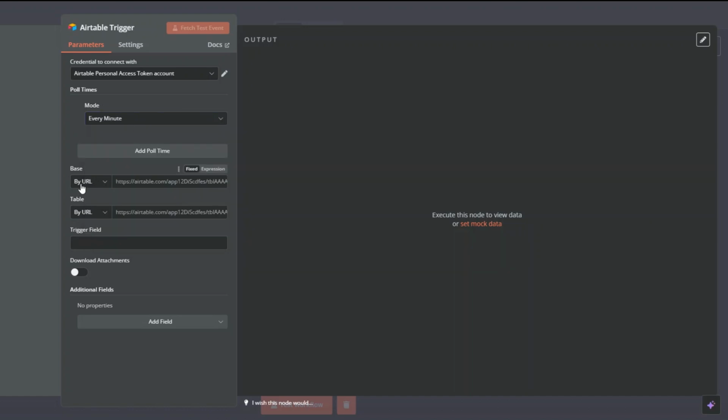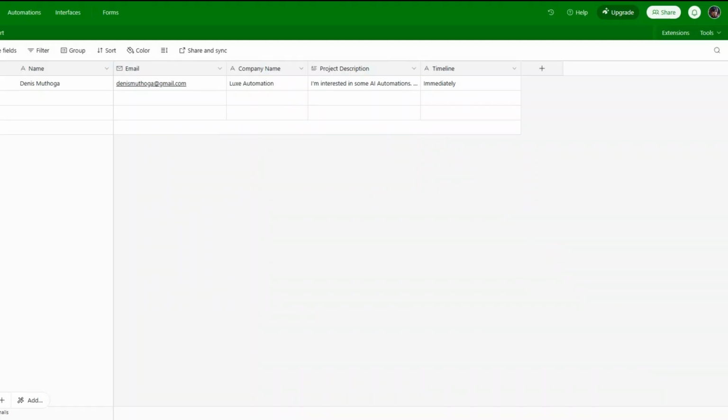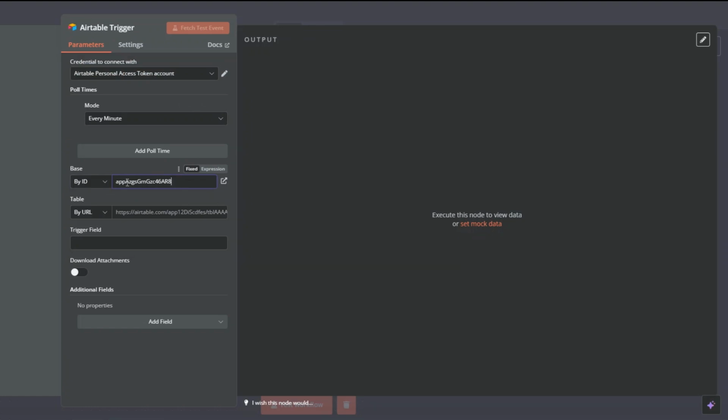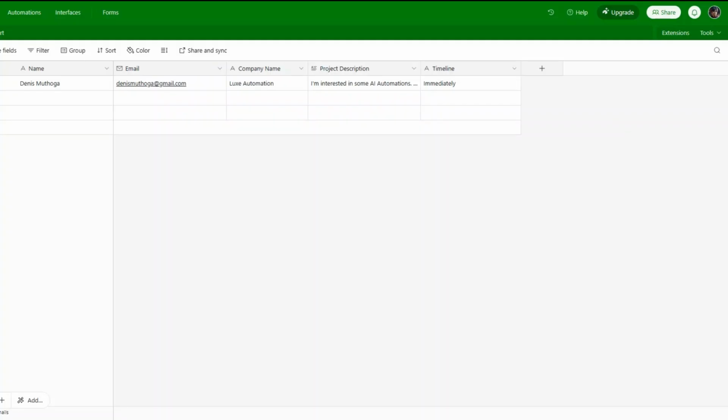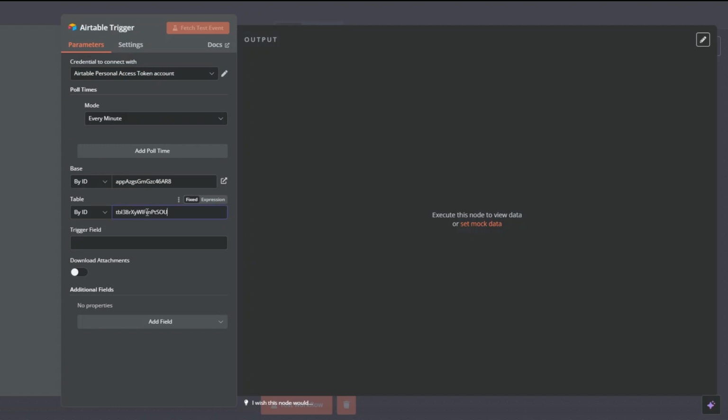Here, you can choose our base by ID or URL. I'm going to choose by ID. Then on our base, I'm going to copy the unique ID to this base right here. Copy it, and come and paste it right here. It should start with app. We'll do the same with table. We're going to add it by ID. It should start with tbl. So in your table, I'm going to copy the unique ID to our table right here.